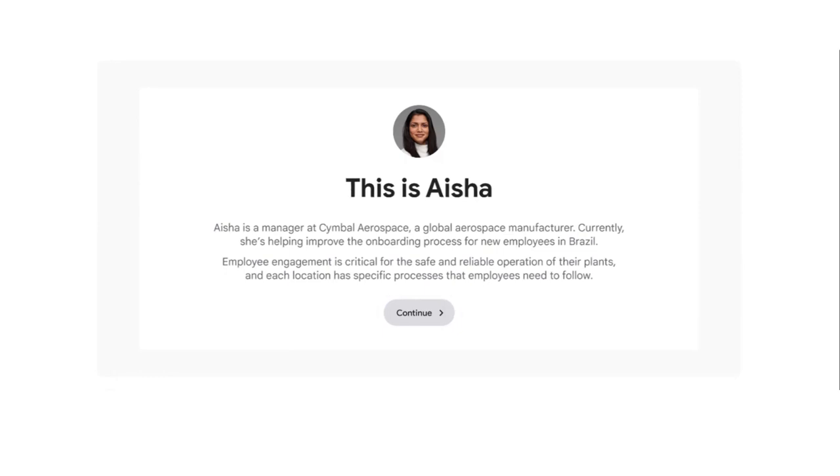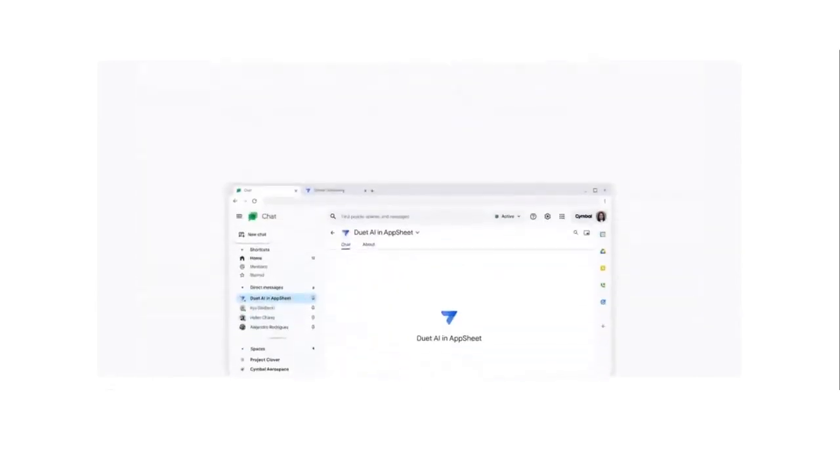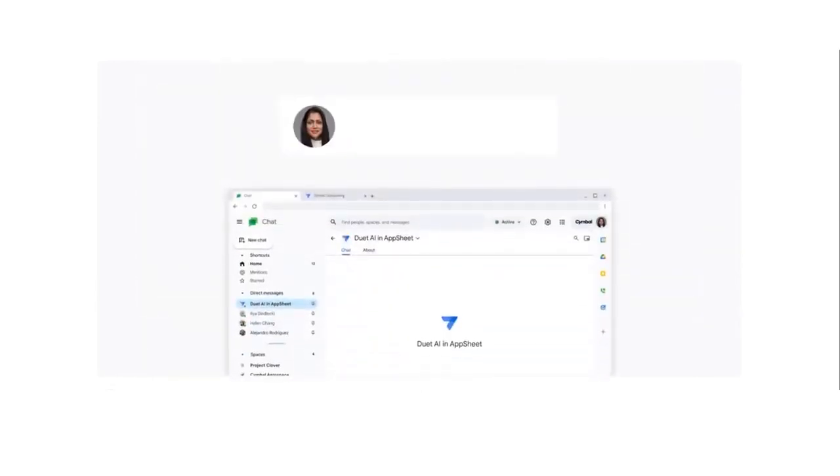Right now, the process is fragmented and requires a lot of manual updating and data capture. We know this is a common challenge for many Workspace customers. Aisha wants a way to track the progress of new employees, ensure they've completed key steps, and get them connected with their new team members. Since most of the team members work on the manufacturing floor, she also needs an app that is optimized for mobile use. To get started, Aisha opens Google Chat and finds Duet AI in AppSheet.